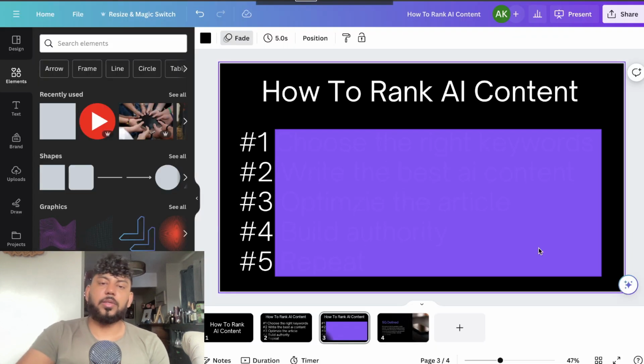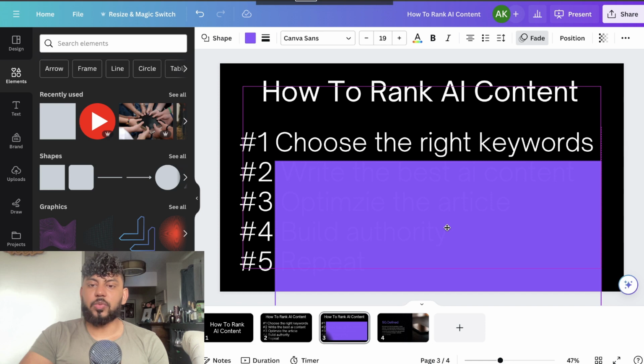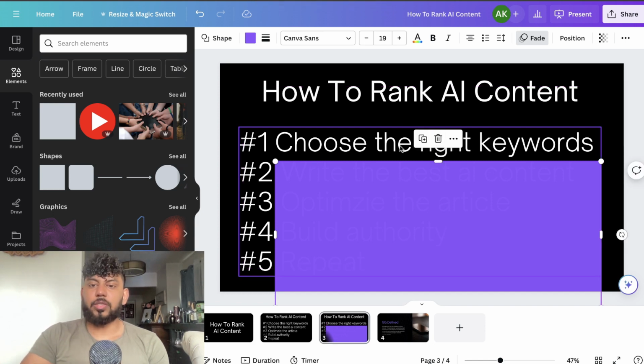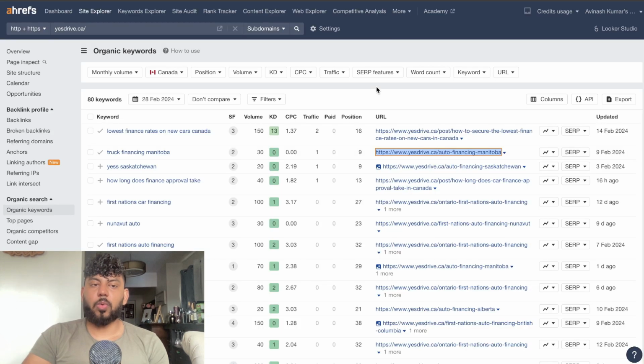The first way to guarantee that you'll rank AI content is that you need to choose the right keywords. So before you even start writing your content, you need to make sure you're choosing the right keywords related to your niche. So if you're a new website within a new niche, then you need to go for low competition keywords.